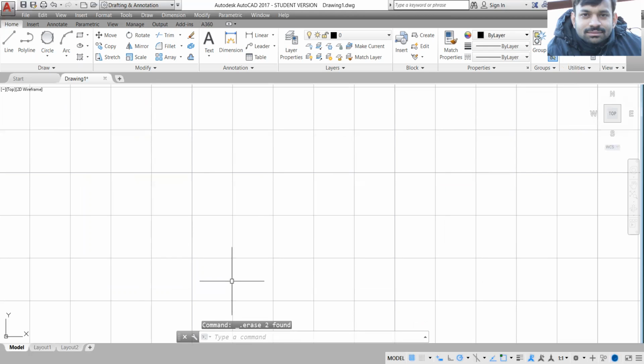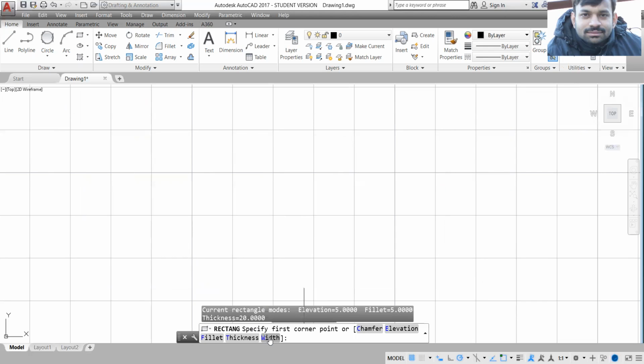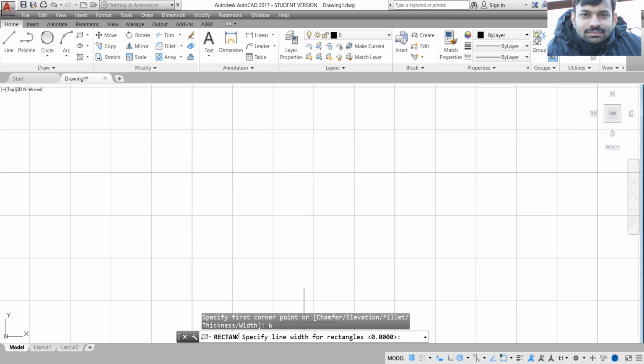Okay, again we'll start the rectangle command. Here you can see there is a width option provided in this rectangle command. So I'll select this. Now it is asking to specify the line width for the rectangle. Let's say I want to give a width of 2.5 units. I'll enter 2.5 and press enter.